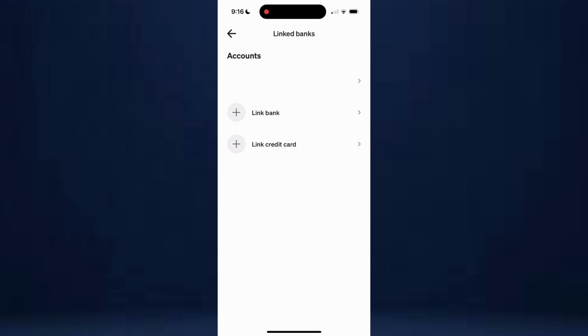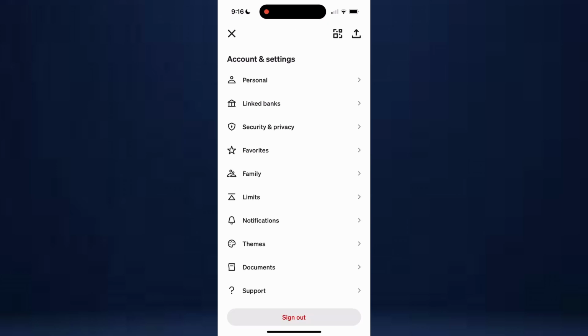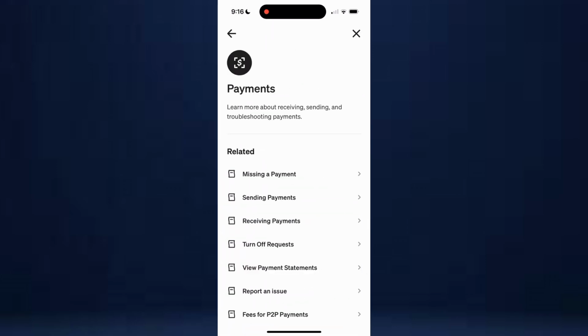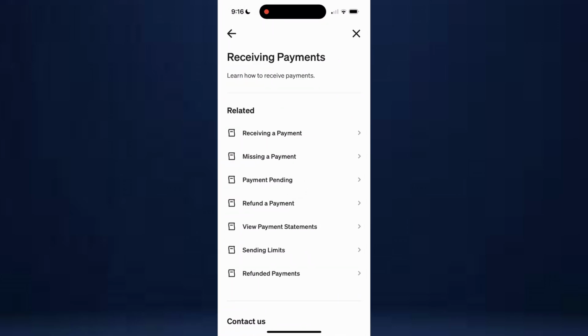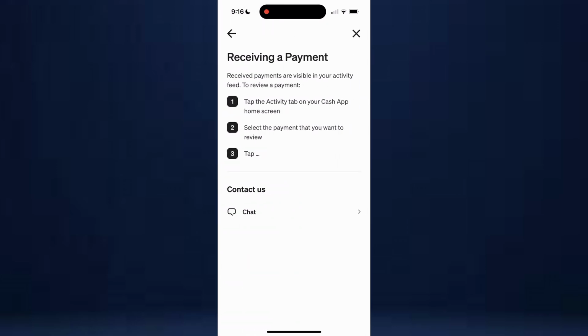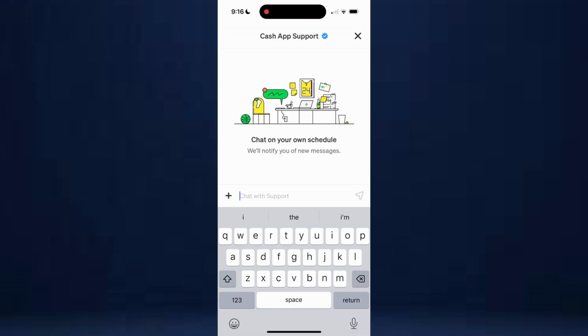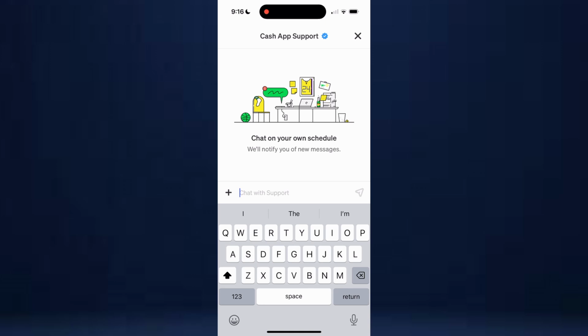Still not working? Scroll all the way down and tap Support. Go to Payments, Receiving Payments, Can't receive a payment. Then scroll to the bottom and tap Chat. Send a message like, "Hi, I can't receive payments on my account. Please help." A support rep will get back to you and help resolve any account issues. That's it.